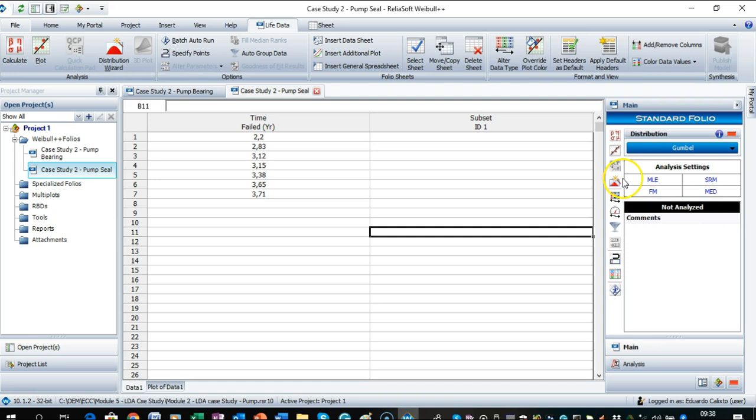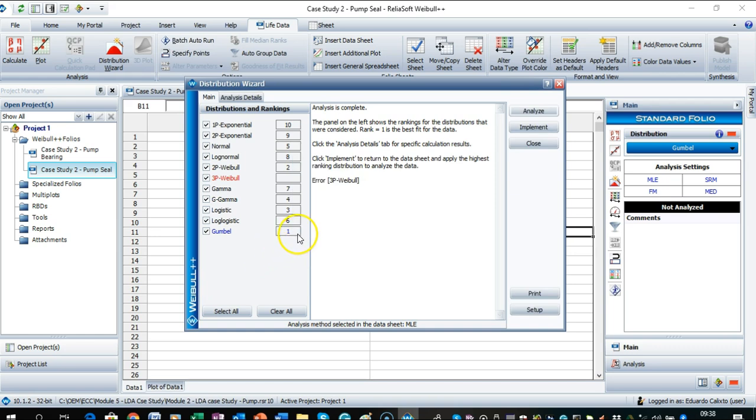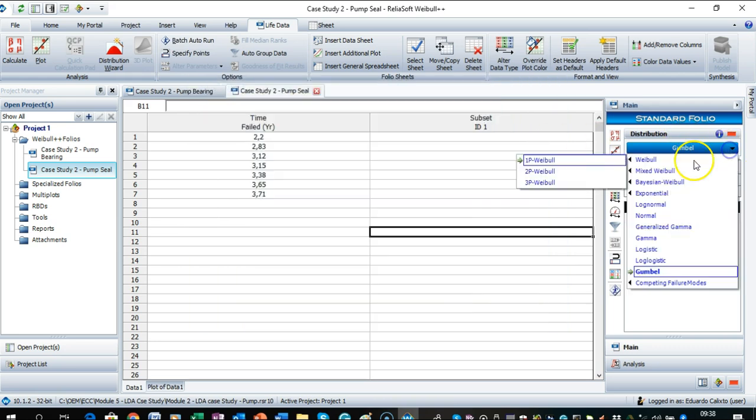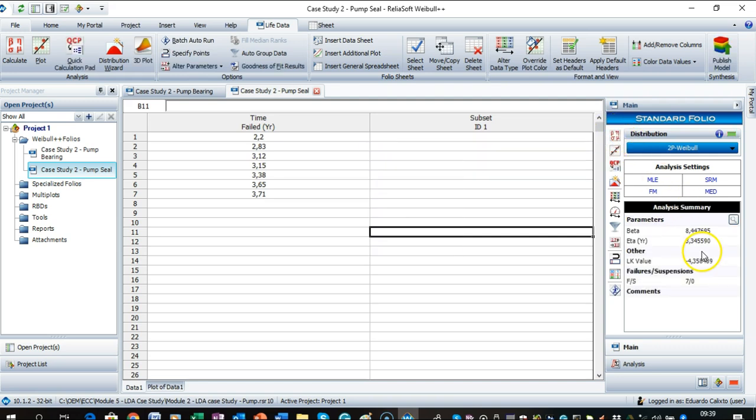So let's just change our method here. Use the maximum likelihood and calculate the rank of PDF. If you calculate the rank of PDF, you can see that the Gumbel is the first one that better fits the data, and then we have Weibull two parameters. So let's take a look at the Weibull two parameters now to see which are the Gumbel, and if this Weibull two parameters is very well approximated to a Gumbel, we expect to have a higher value for the beta, the shape parameter, higher than 2.5, higher than 3. So let's see what we get.